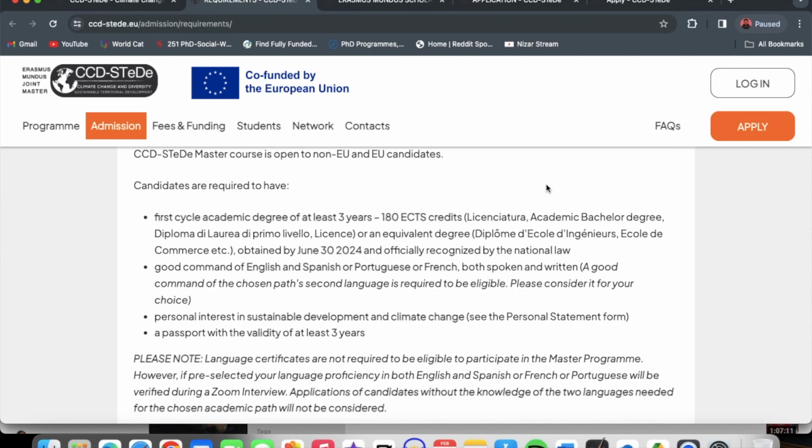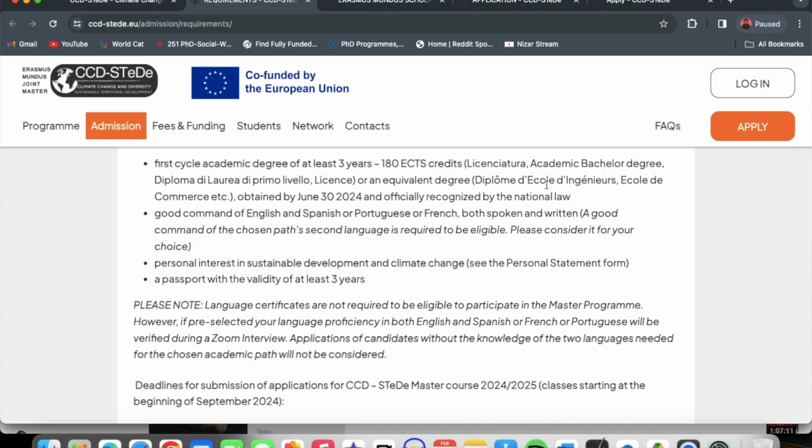Then it is important for you to also note that you need a good command of English. Okay, so you have to speak English and another language. So either English and Spanish, English and French, English and Portuguese. So you need a good command of English and another language, be it Spanish, Portuguese or French. Okay, so you need to be able to speak and write both languages. Okay, then you also need a personal interest in sustainable development and climate change. Okay, so we are going to be looking at the personal statement form. Then you need a passport with a validity of at least 3 years. Okay, so bear that in mind.